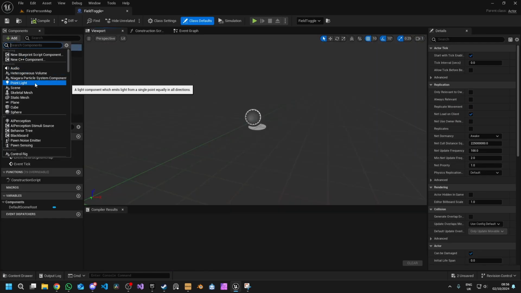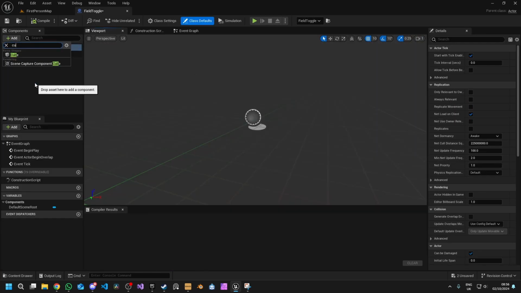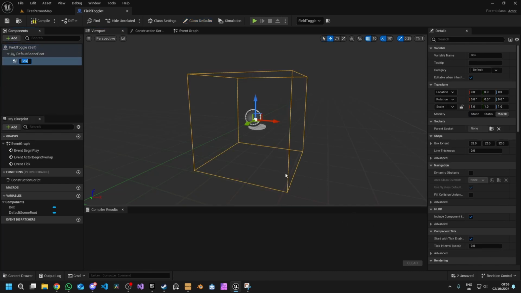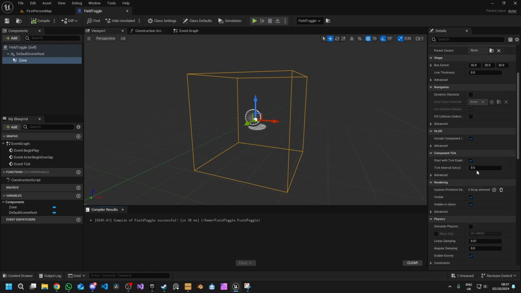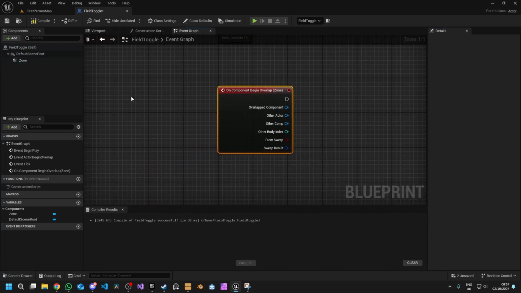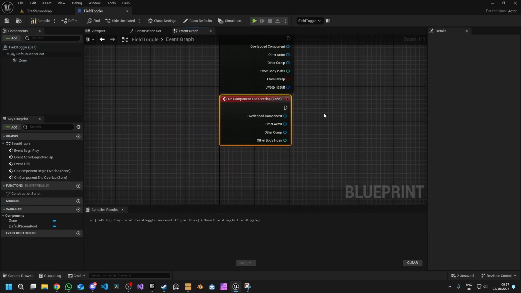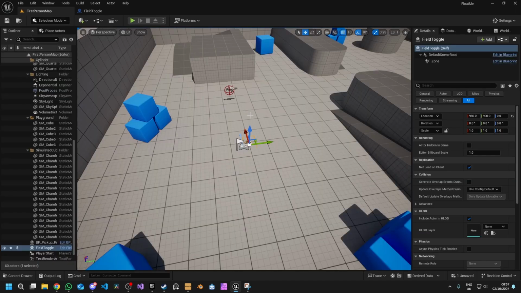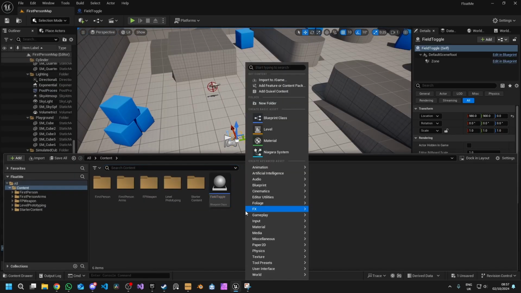So for this, just for simplicity, I'm going to add a box collision, and this is just going to be called my zone. What I will do is scroll all the way down here, and we want the begin overlap and the end overlap. This is all I'm going to do in here for a moment, because what I also want to do is create an interface.